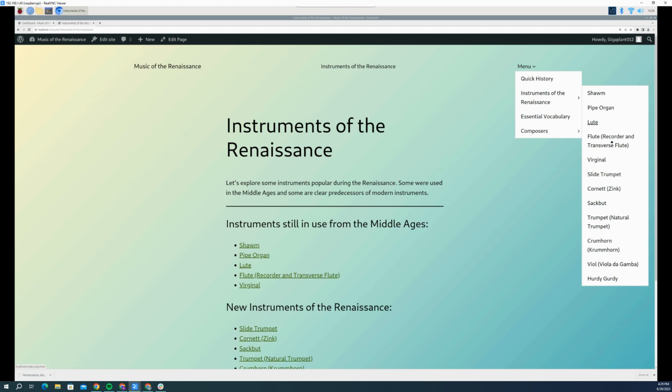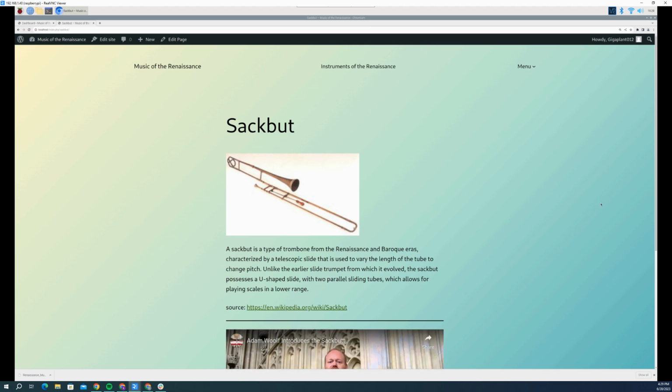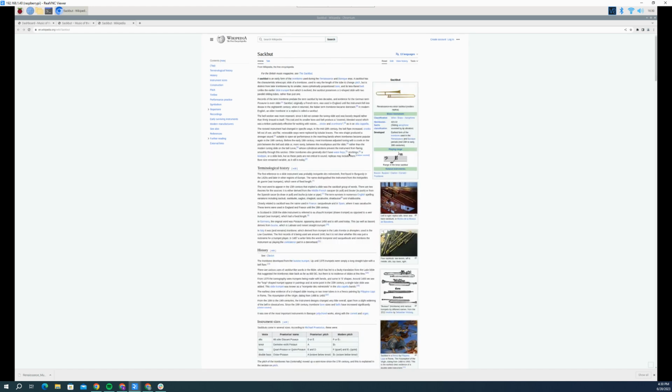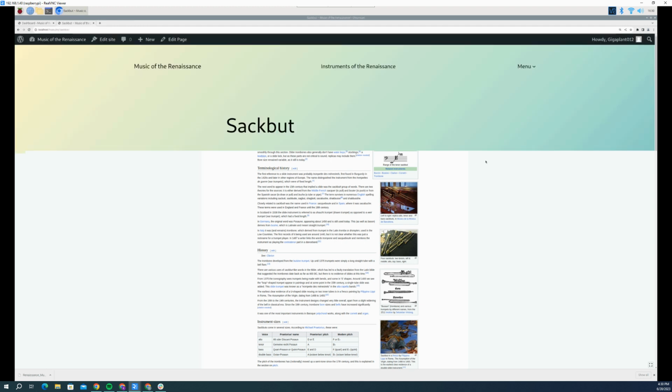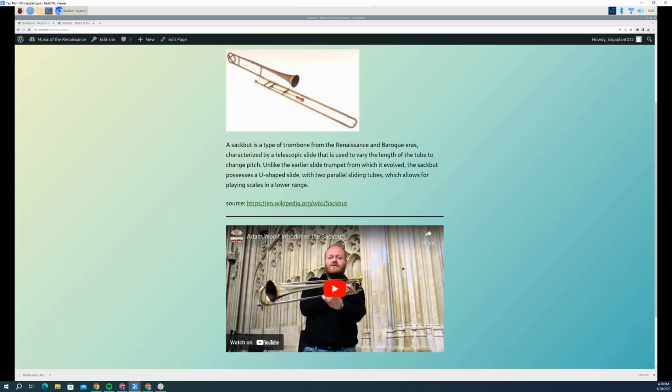So I'll showcase, let's do the sackbut, every middle schooler's favorite instrument. The sackbut's basically an early version of the trombone. So I have an image of each of the instruments, a description. Some of the descriptions are longer than others, but I also included a source to showcase where I found some of the information if the kids want to learn more about it. This one's just a quick thing about the sackbut here, and then a video showcasing exactly what it sounds like. So I have this for each and every one of the instruments.